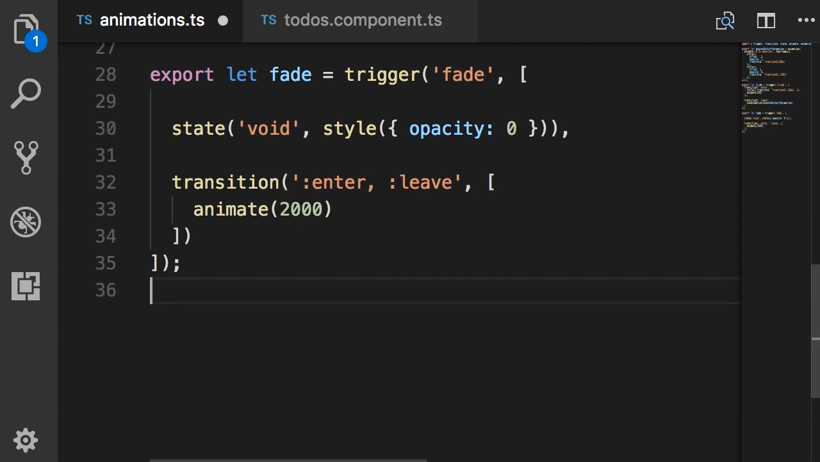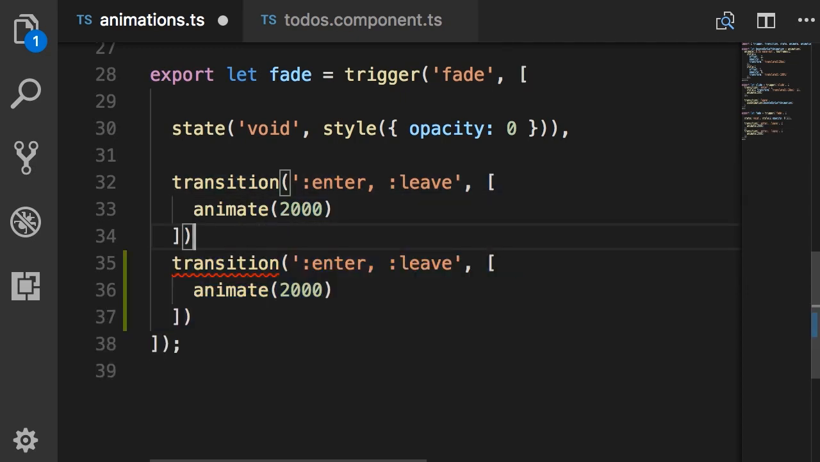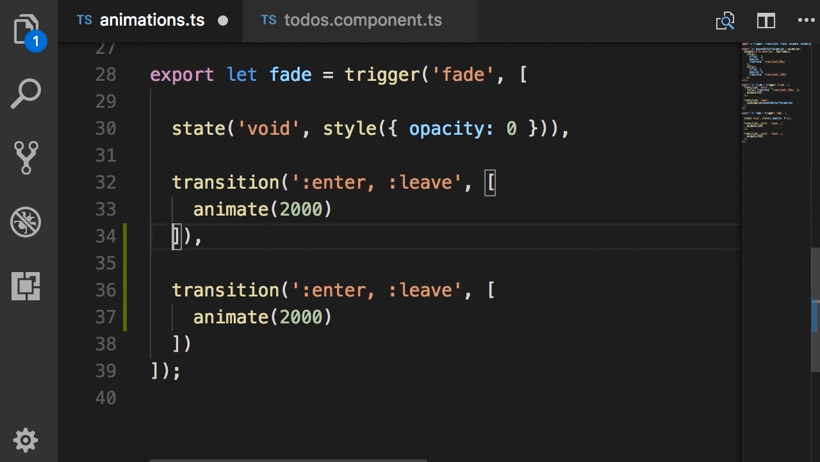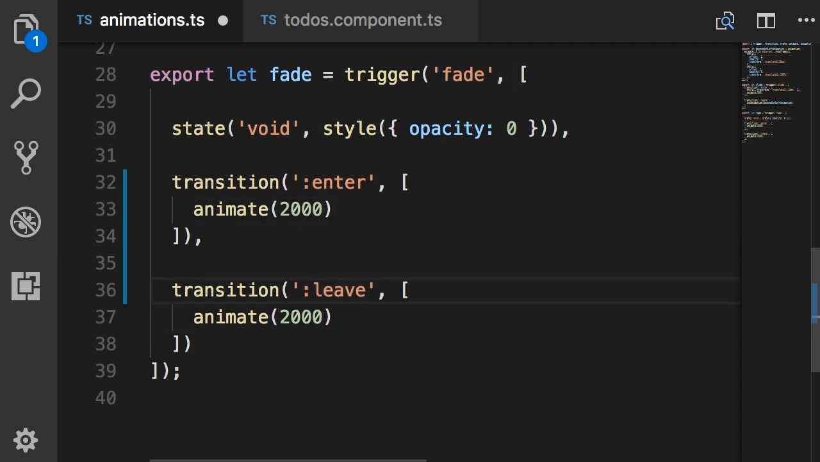So we need to change this implementation and add the opacity of 0 as part of the transition, so then we can create a reusable animation. First, I'm going to duplicate this and separate the enter and leave transitions. So here's the enter and here's the leave transition.